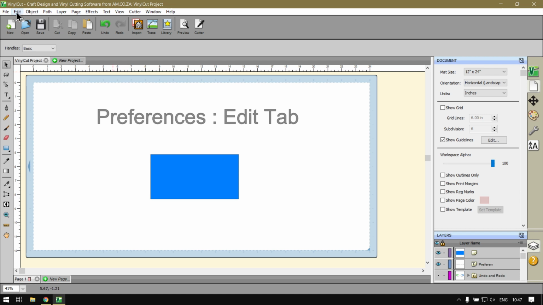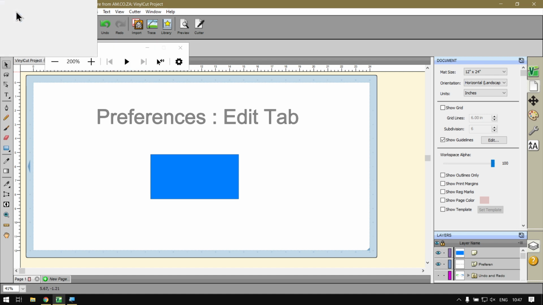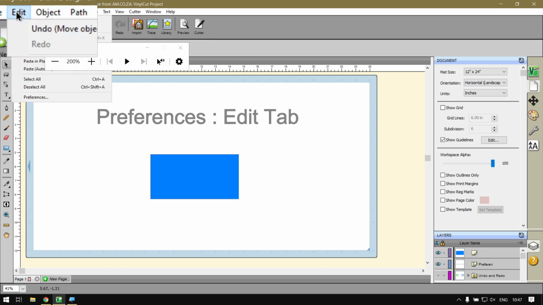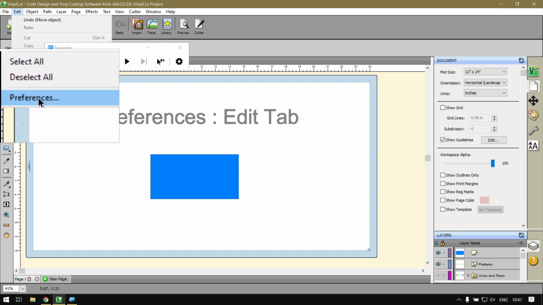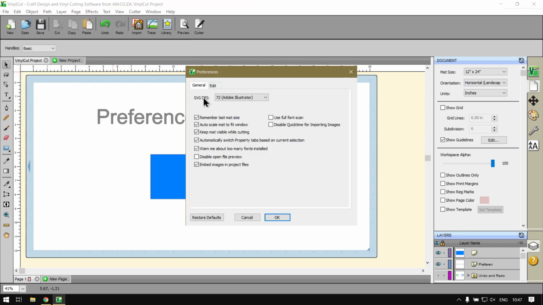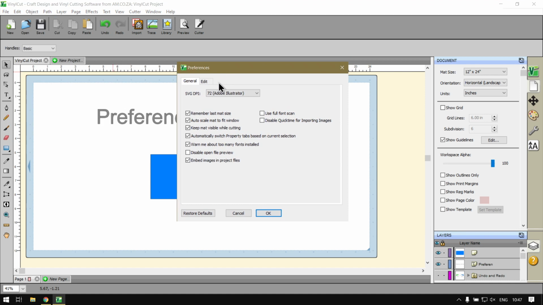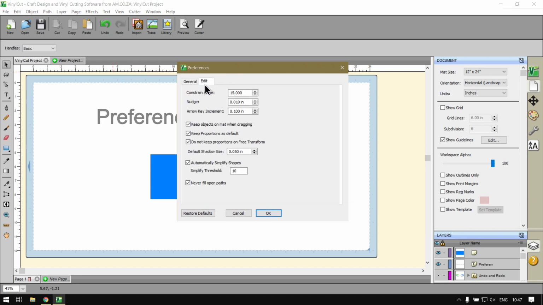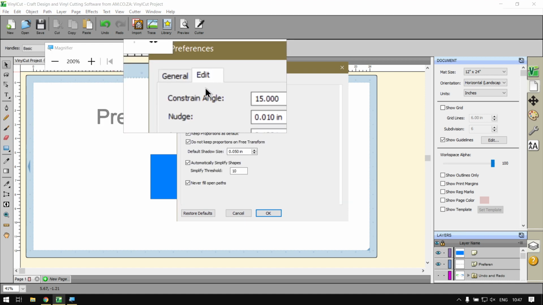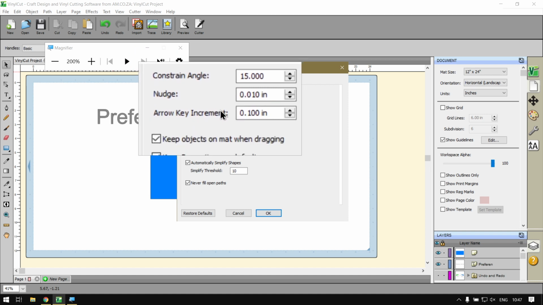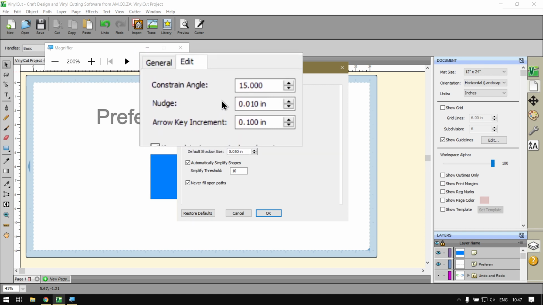We've got quite a few things we have to cover. So to locate it, go to your top menu to edit, and we navigate down to preferences. Then under the preferences we have a few options. We'll go to the edit tab, and then let's just quickly have an overview of these options, and then we'll run through them to see what they do.